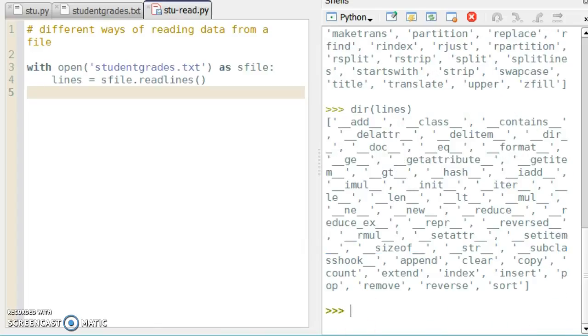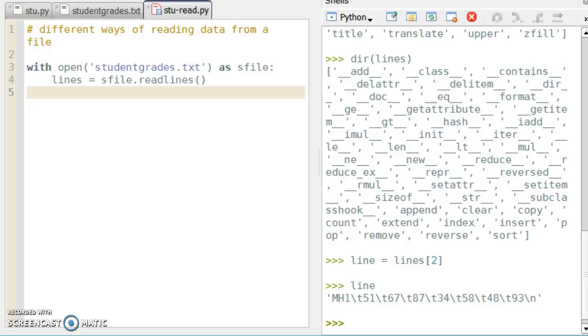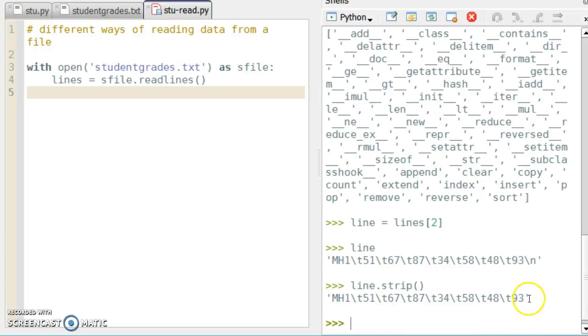Again, let's just experiment before we actually write our program. If I just say one line, let's pick out the second line or the third line and then just display that. So that's one student's details. Let's see what happens if we use strip. What that should do is remove this new line character at the end of this string. So that's what it has done. So we no longer have the \n.